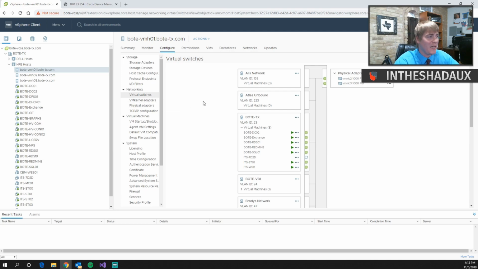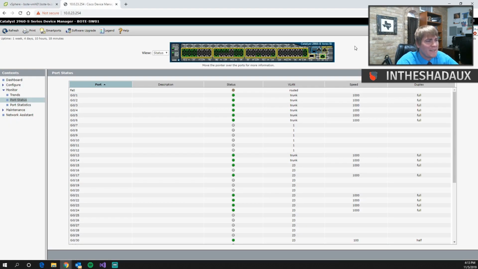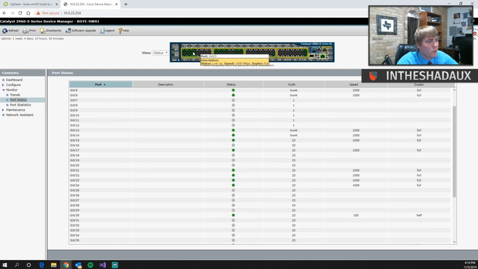How this is done is the same way a physical switch is done. I'm going to go up here. Here's my physical switch, a 2960S series. The reason I wanted to show you this is that we have those same little green icons here. These mean they're live, and these mean they're offline. But one thing I wanted to go over is the physical switch.